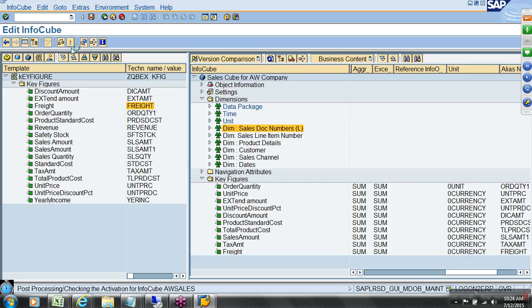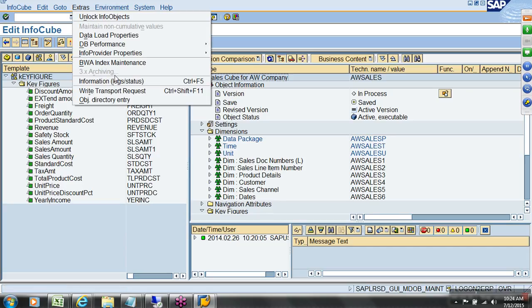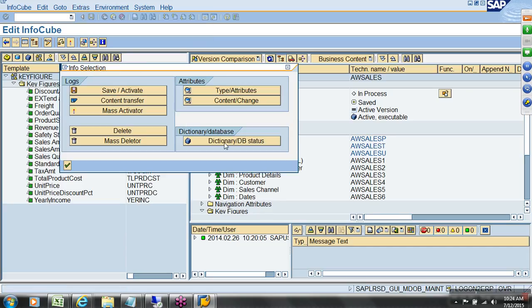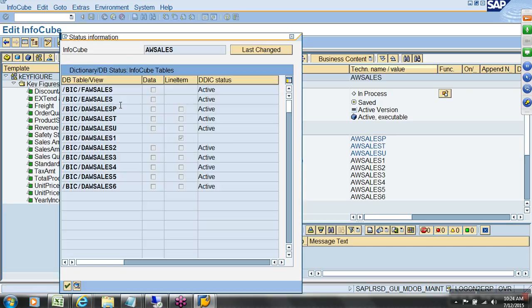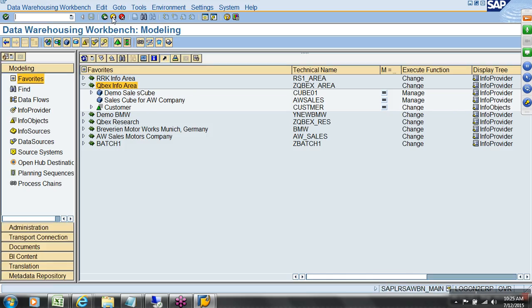So this is about creating the cube. Should it be simple? Yeah. And if I want to see the tables created in the backend, I can go to the Extras menu, Information, Log or Status, Dictionary DB Status. You can see F indicates what? A fact table, and D indicates a dimension table, ending with P is data packet, ending with T it is time, ending with U is unit. 1, 2, 3, 4, 5, 6 are the other dimensions. Okay, it was done. So my cube is built.